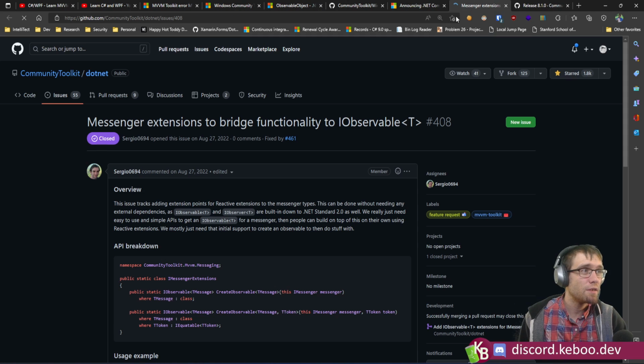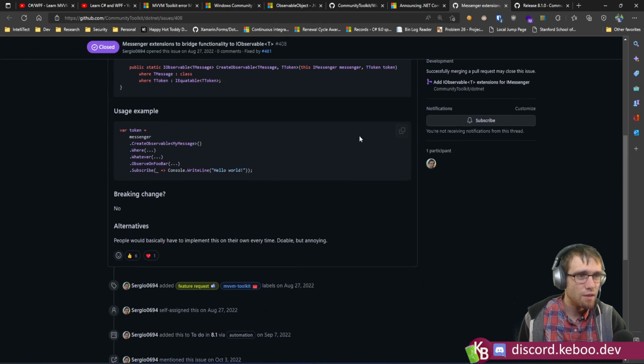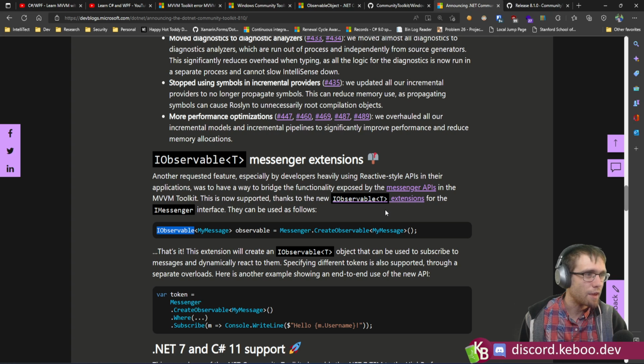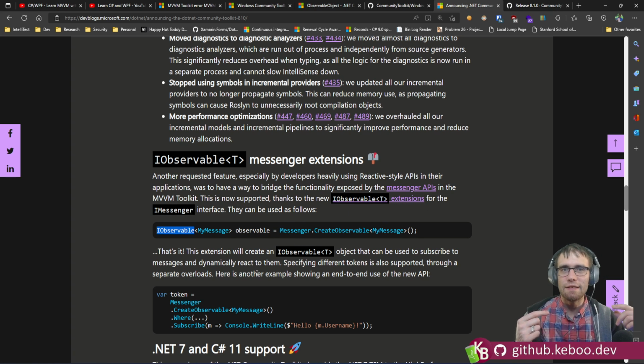Is this linked right to it? No, I was hoping it was linked to the IObservable docs. It's not. But an observable just gives you an easy way to effectively watch a stream of events.